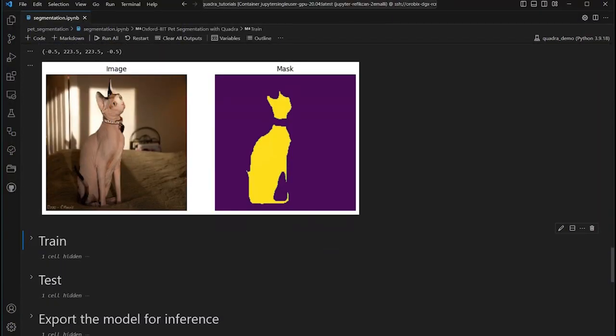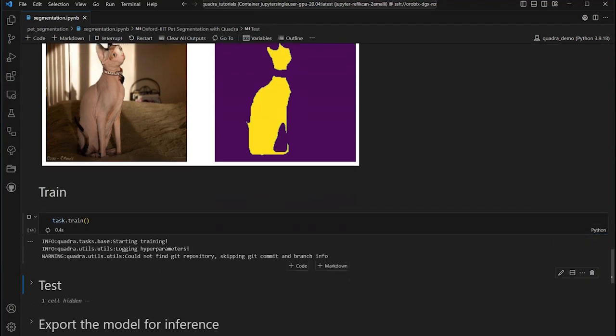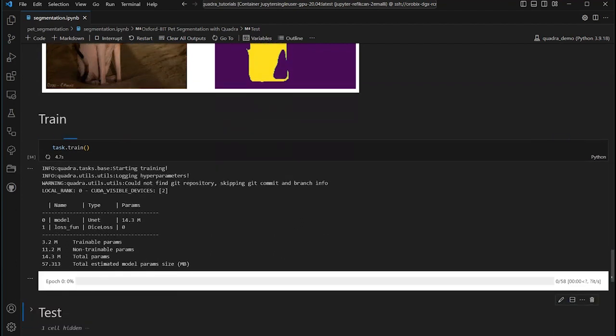We have everything ready for just calling the train function of the task class. It will train for 10 epochs and it will visualize the training progress.